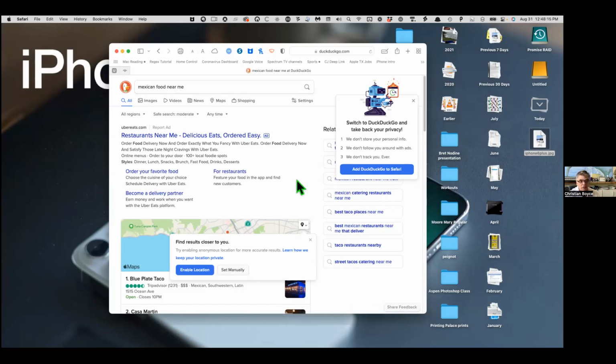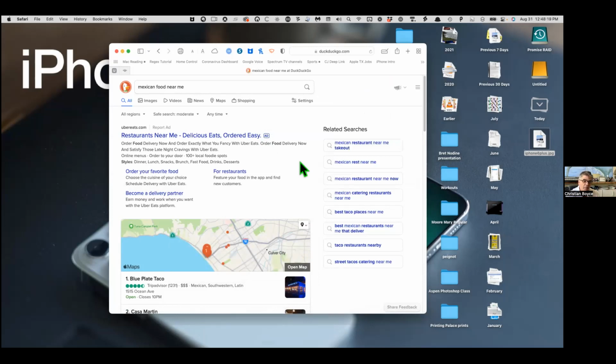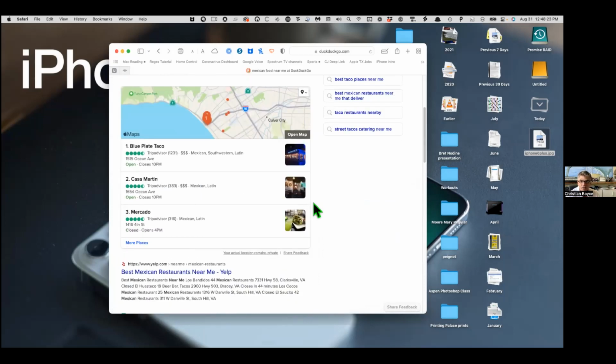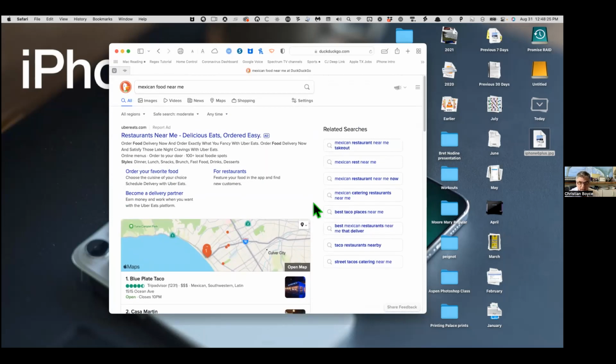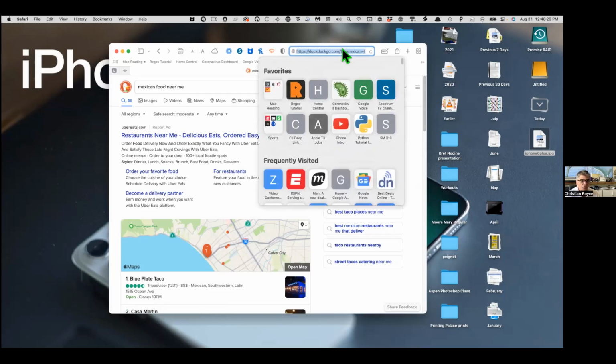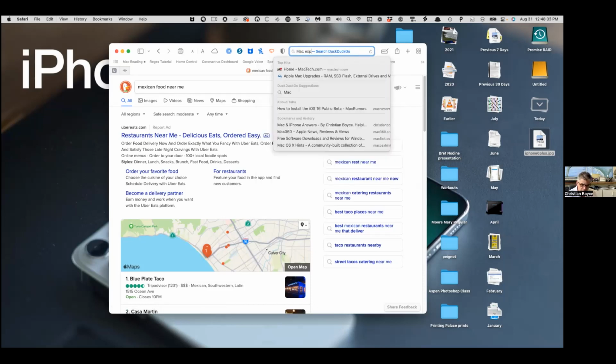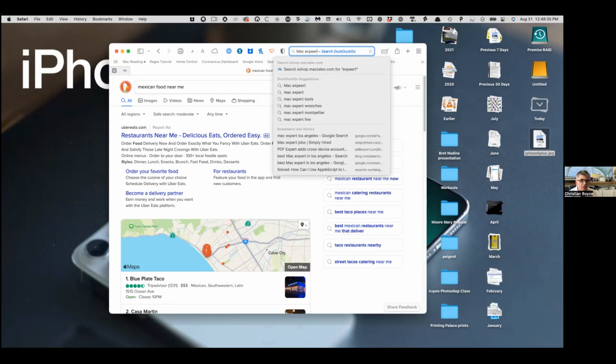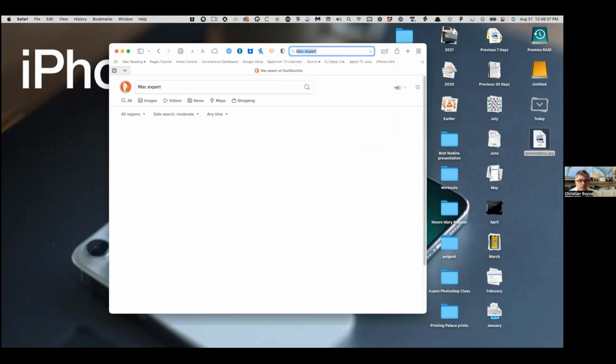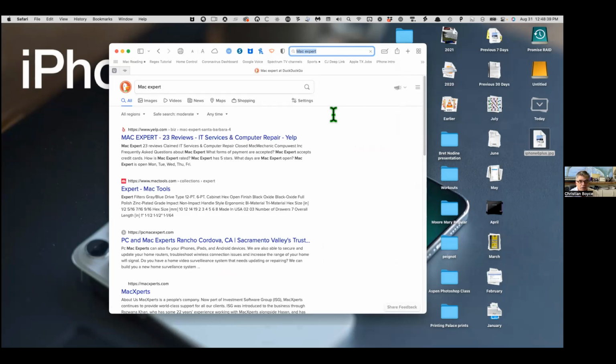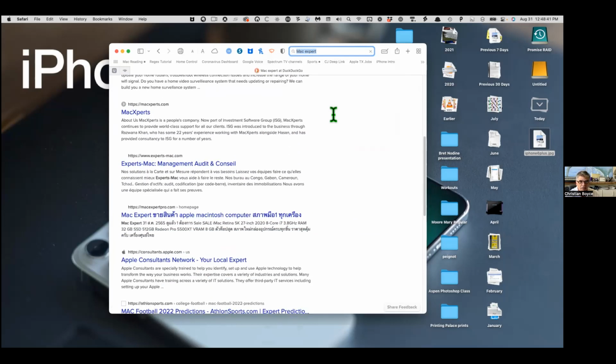So they do run ads. That's an ad, but that's how they make their money. They do not make their money by selling information about you. So that's sort of a private browsing kind of thing. It's not quite the same, but you get the idea. Okay, so now if I go to do a search up here any other time, if I look for Mac Expert, it's searching DuckDuckGo now. You still have to type, right? So there you go.